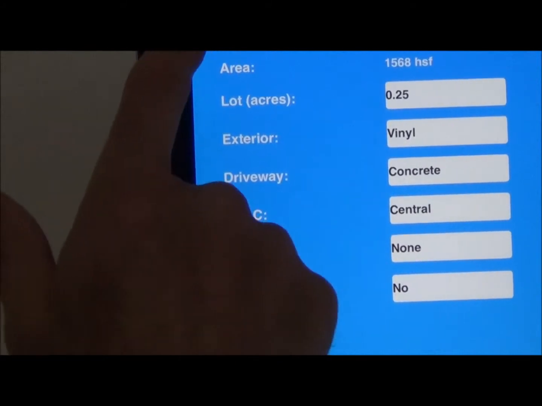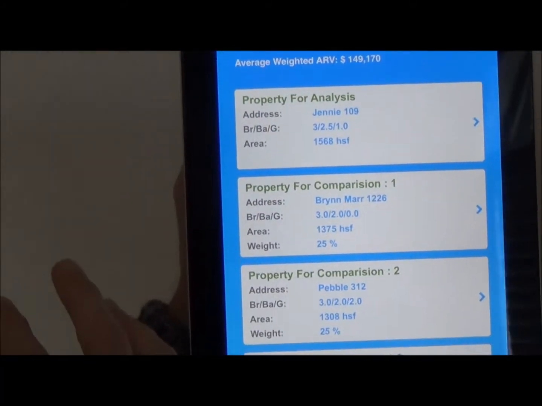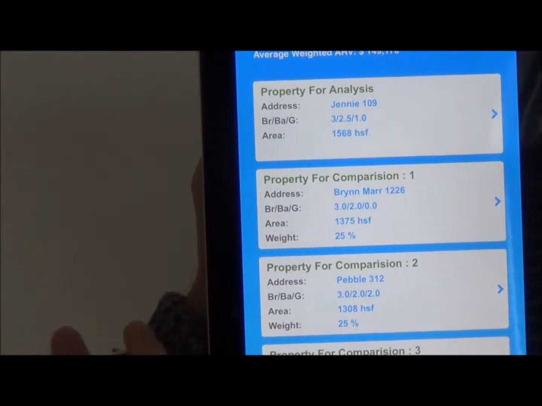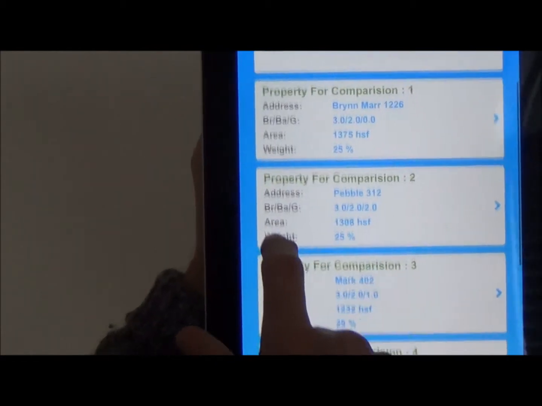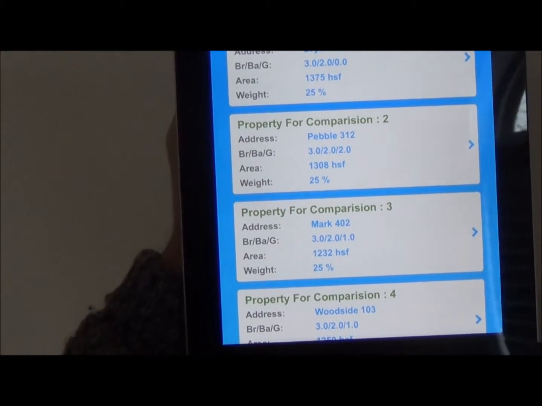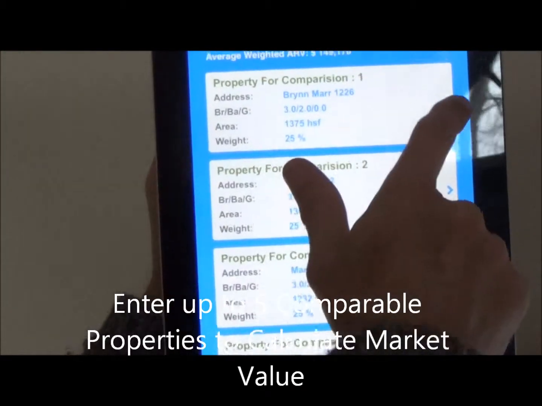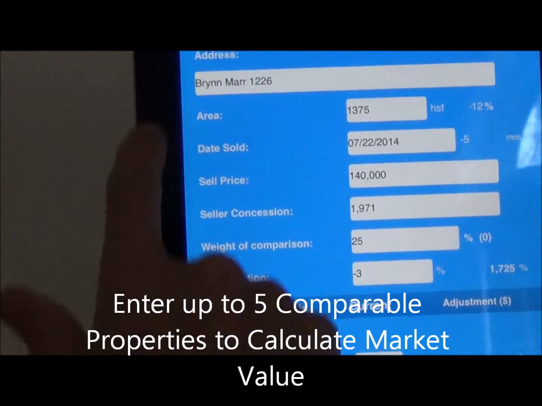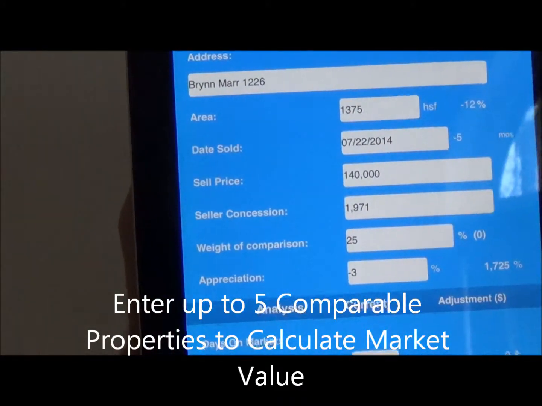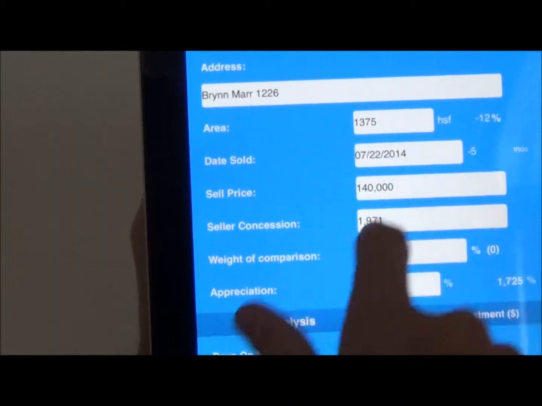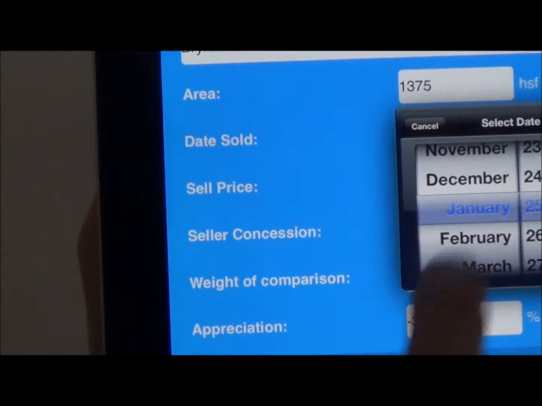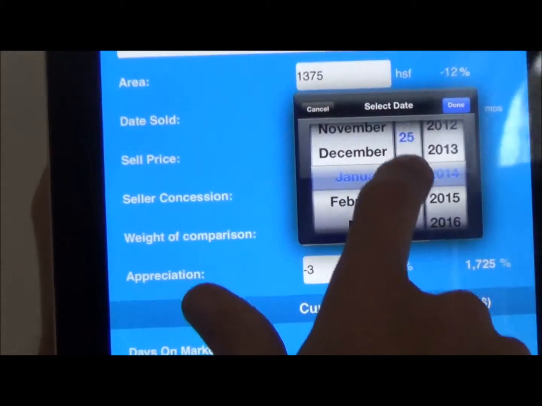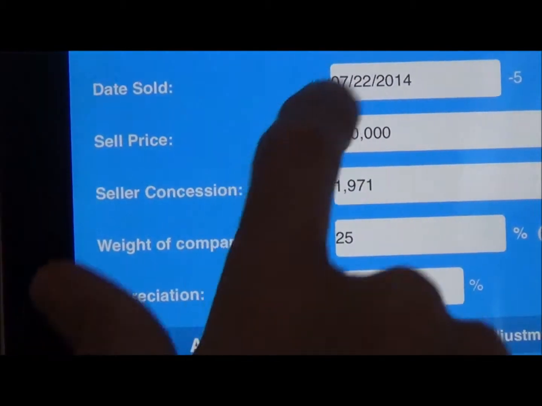So remember, we're looking for those main items that will allow us to compare versus other properties so we can establish a value there. The other properties in the neighborhood that were most similar to this property were Bryn Mawr 1226. We went in and entered the address for that. We enter the square footage of the property. We can enter the date that it was sold, the actual date that the property was sold.